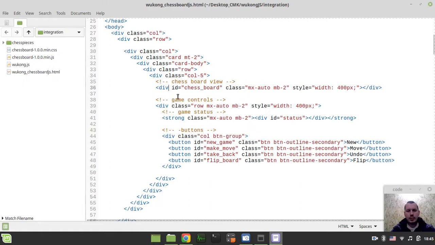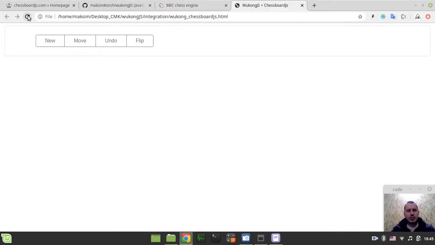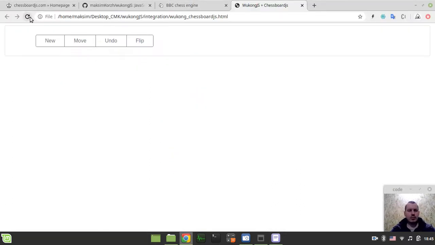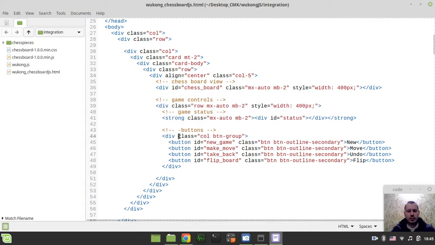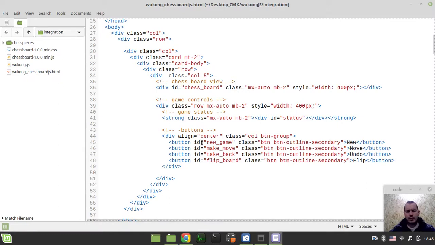And ID chessboard. Can we just make it line center? I'm just really wondering. Is this gonna work? Nope. Well, maybe here. It's not really essential, but just wondering. Come on. Okay.